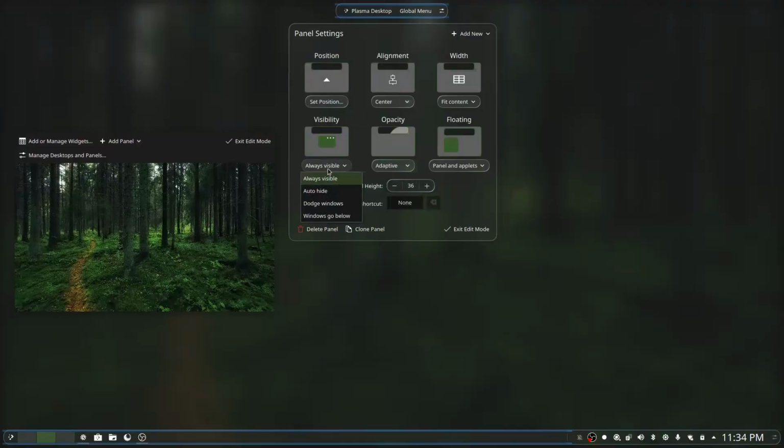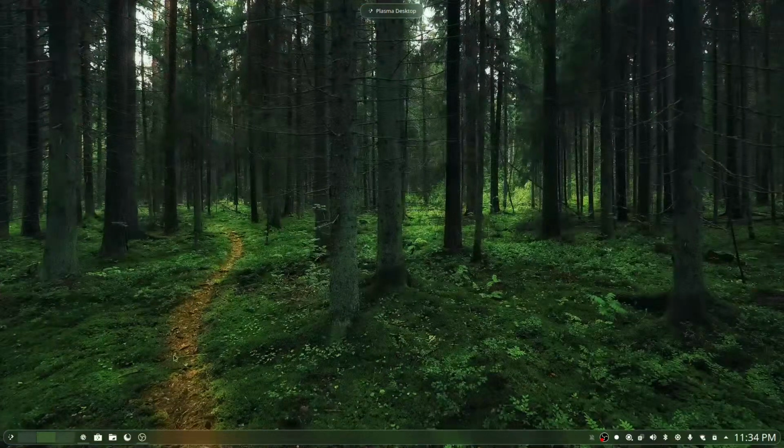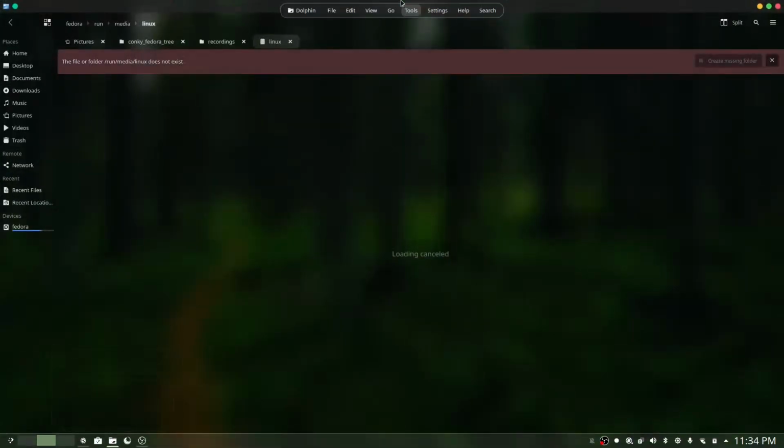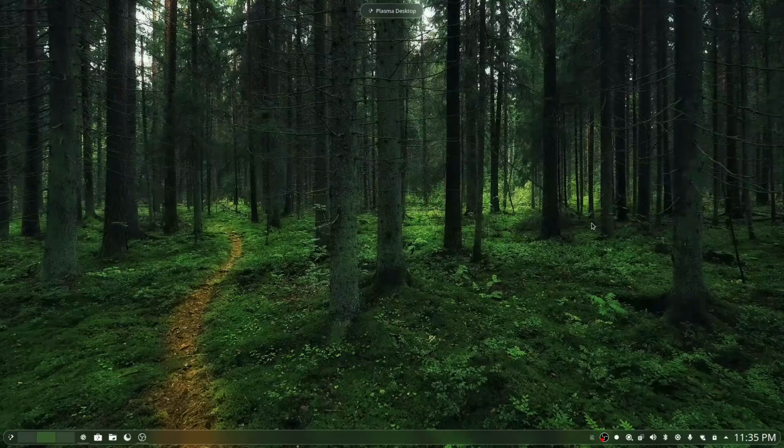I don't use always visible, I use dodge windows. So whenever you just dodge this, and then you can still use the global menu whenever you need to use it, but then again it doesn't disturb you when you don't want to use it, so that's why it's always gonna be there. So yeah, this is basically what it should look like.